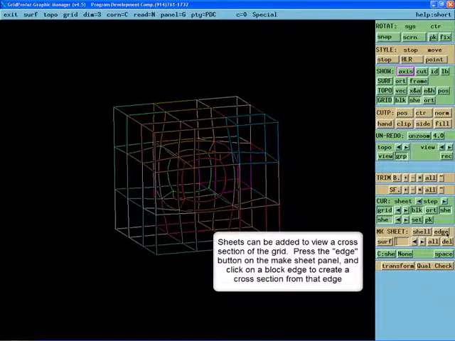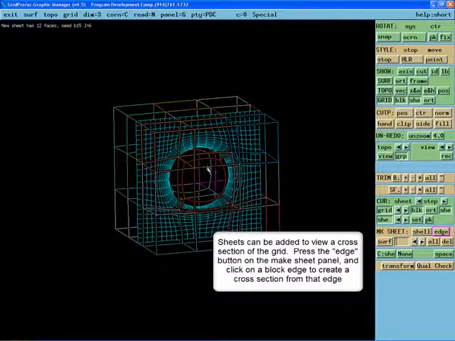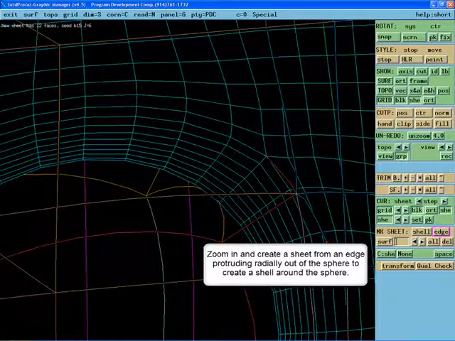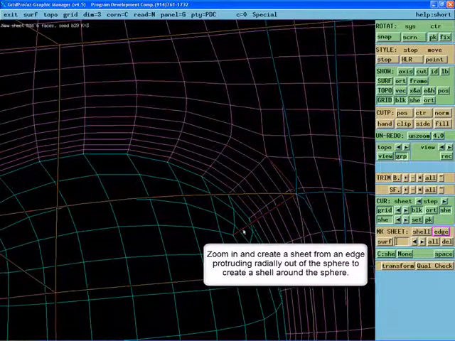Press the Edge button on the Make Sheet panel, then click on a block edge to create a cross-section from that edge. Zoom in and create a sheet from an edge protruding radially outward from the sphere. This will create a sheet surrounding the sphere.